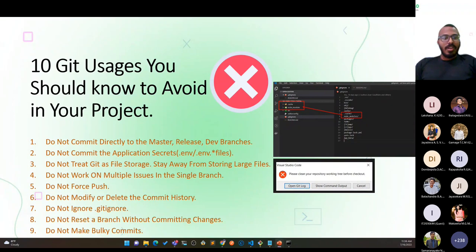The next one is do not post push. Always pull before the push. Don't perform a post push unless you need it. Your co-workers may go insane because of this, so don't do this.